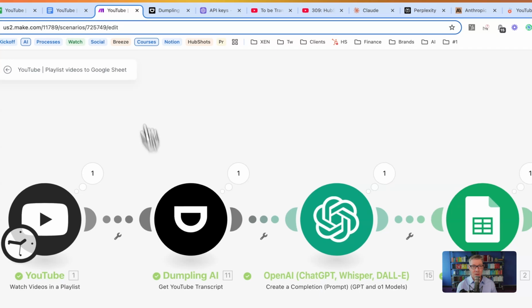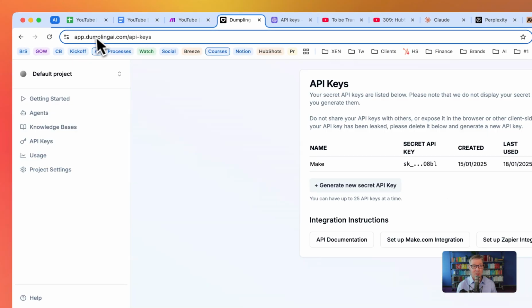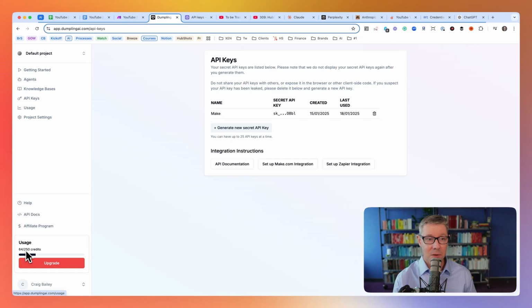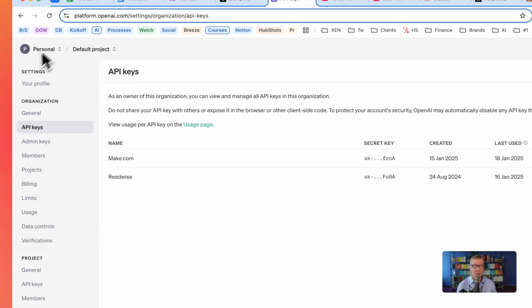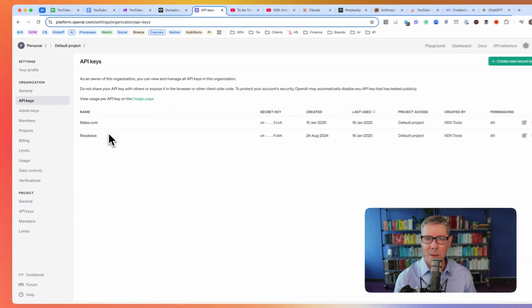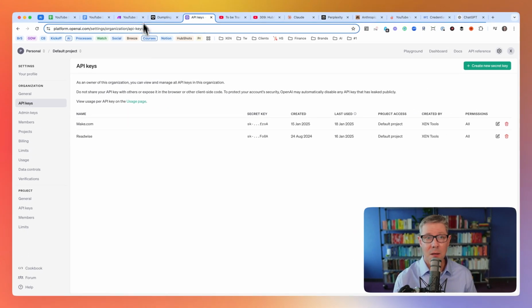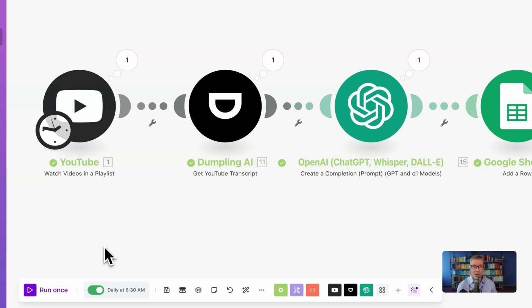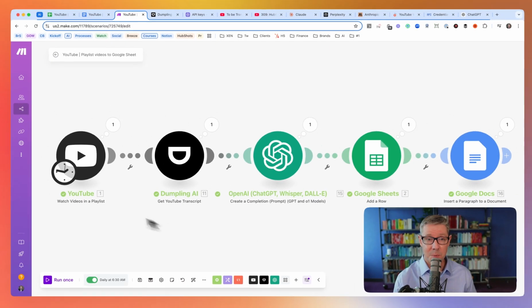So Dumpling, you do need to go and set up an account on Dumpling. I think you can get a free one and it gets 250 credits. But then you have to pay, which I would definitely do after that. The only one really I've paid for was the OpenAI. I had to go and create, I think I put $5 of credit on it. The Make account, you can create a free account and you get a number of runs each month that resets. But that's pretty much it.